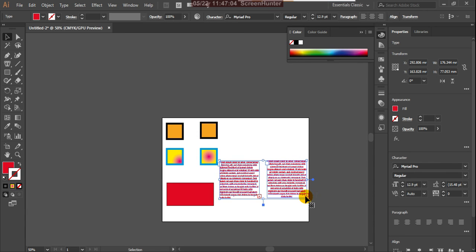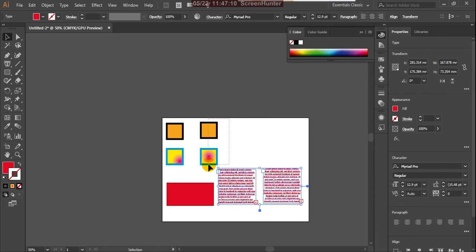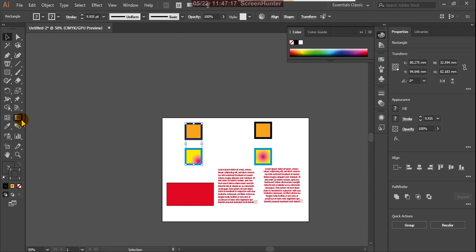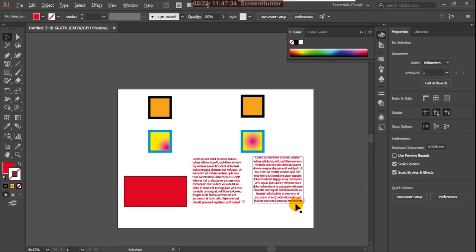Okay, so today we studied these three tools: the gradient tool, and inside it the eyedropper tool and the measuring tool. Tomorrow I'll explain the other tools in Illustrator. You also have to practice this, and if you have any doubt, please ask. Okay, thank you.